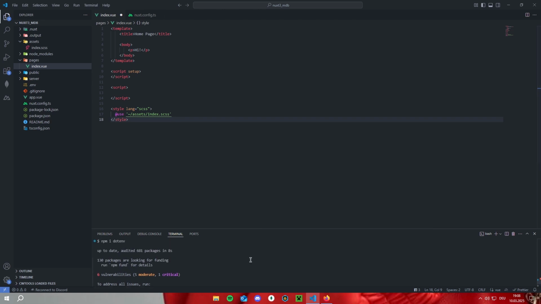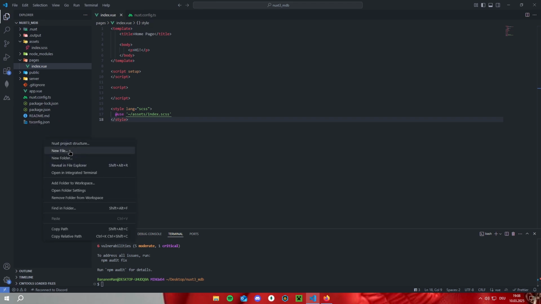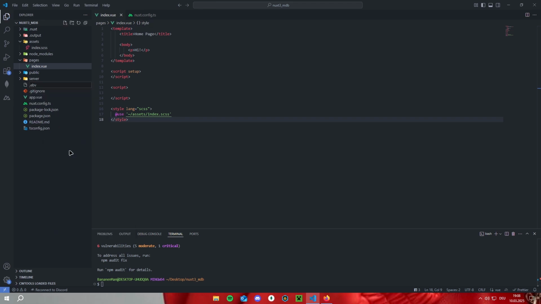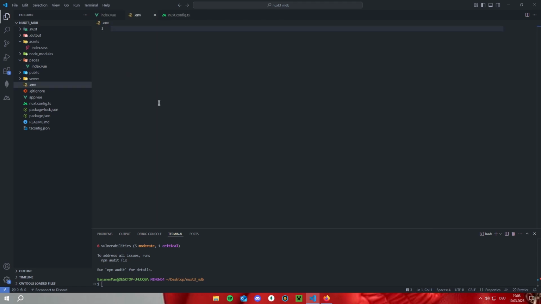Okay, so now after having installed .env, as you can see, the next thing we're going to want to do is make a .env file. Okay, and now we have our .env file. Now we just can make a variable.